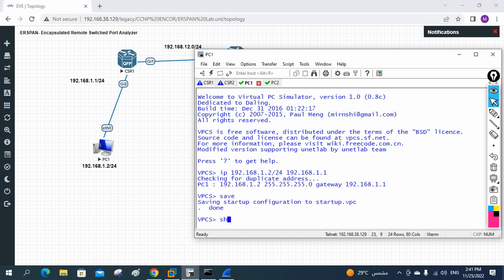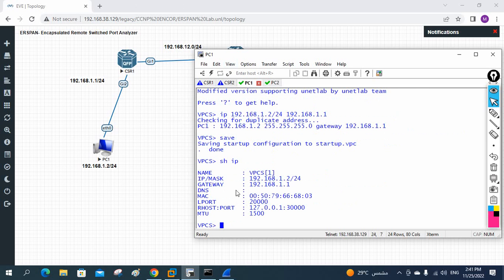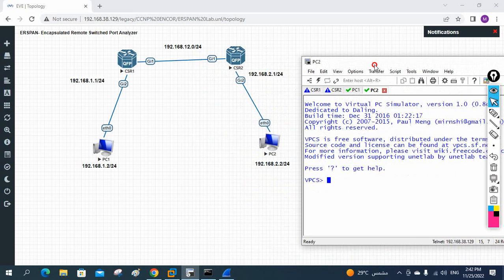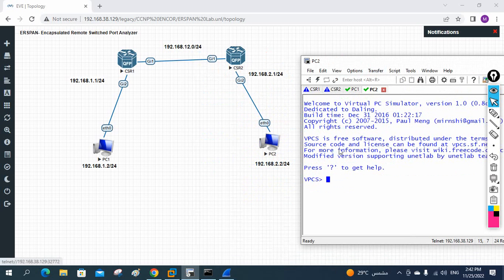I will save and we will check show IP. So you have the correct IP, 192.168.1.2. This is this machine's IP, and this is the gateway. If you see, 192.168.1.1 is the gateway. Let me do the same thing for this machine. This machine is PC2. I will assign here also.